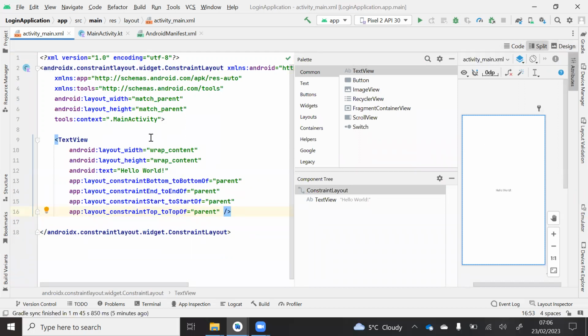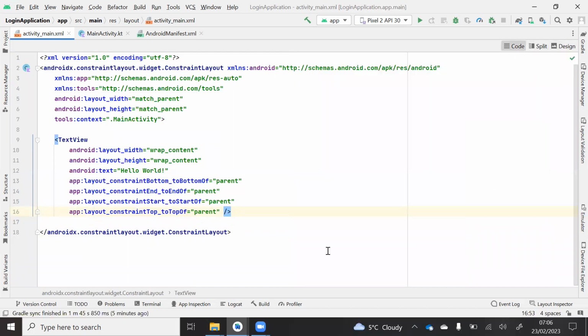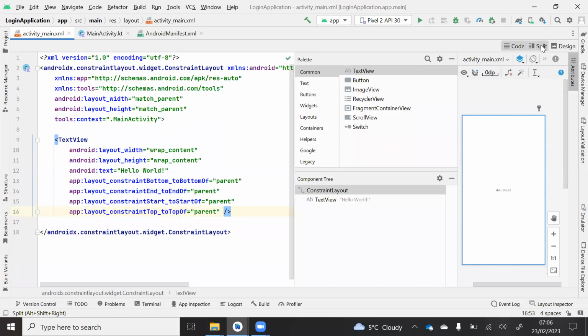So if I split it, I'll be able to see the code and I'll be able to also drag things onto the screen. And then I can also build it fully in code. It's totally up to you. The decision is yours, how you would like to build your application. So in this case, let's just say that I'm going to build a simple application which allows me to enter a username and a password.